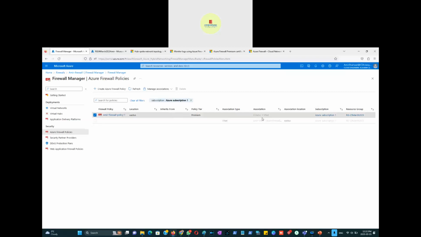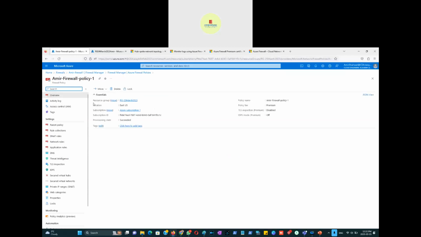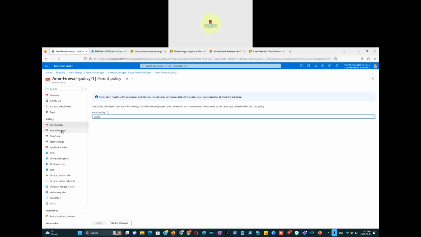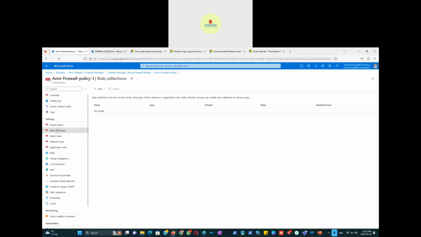It can be associated with the hub, but it's connected with the VNet. So VNet one, it is already associated with. If I just still go inside this and rule collection, so first is parent policy. We don't have a parent policy. This is the only policy we have right now.